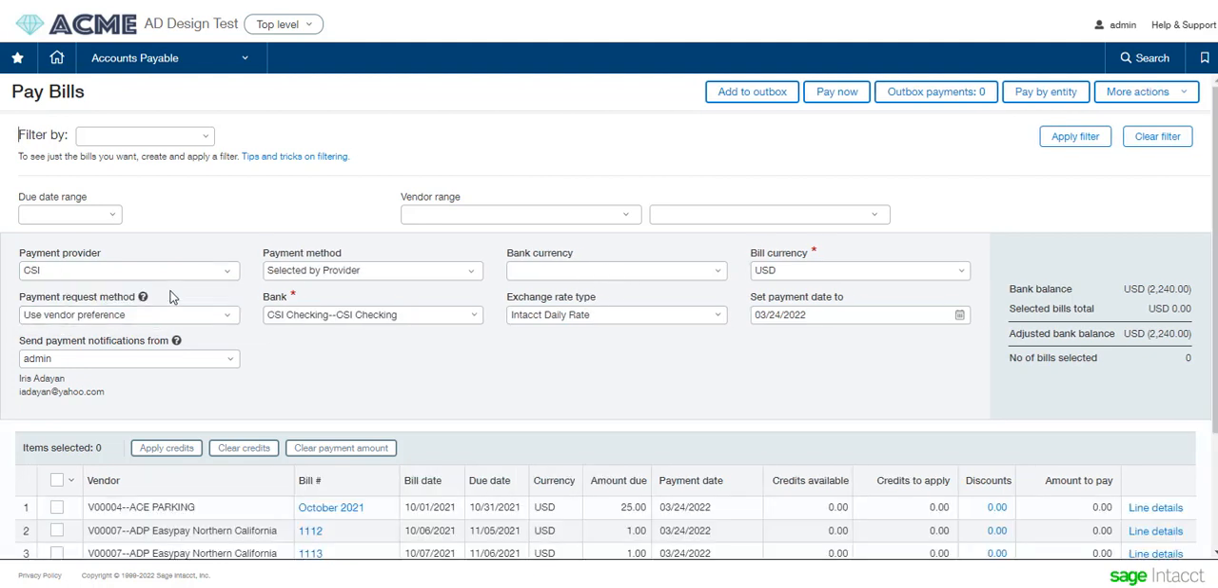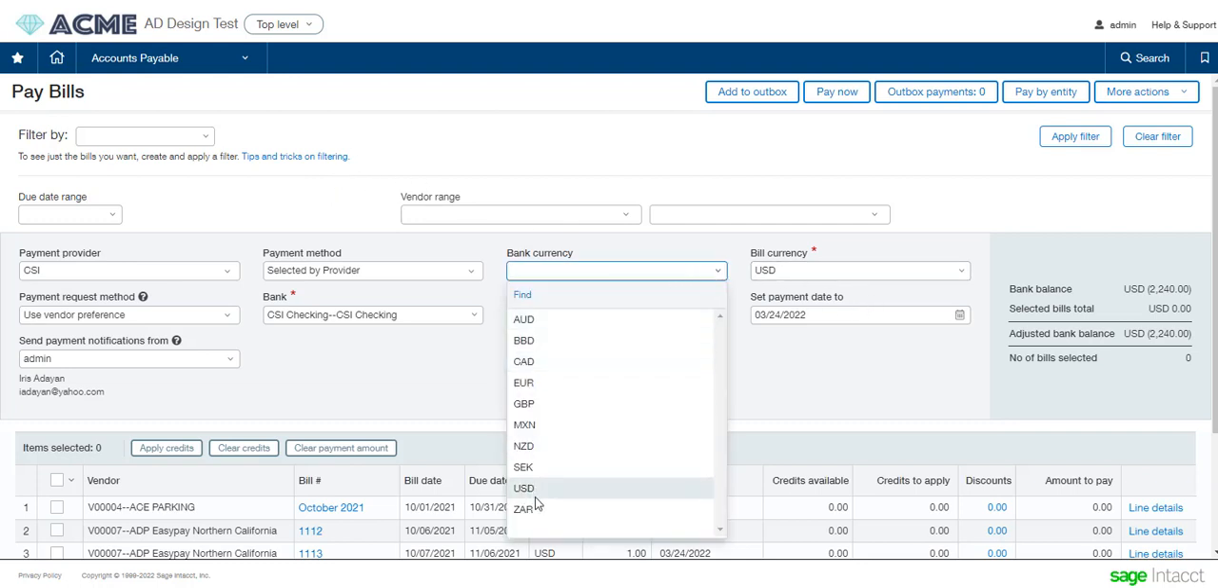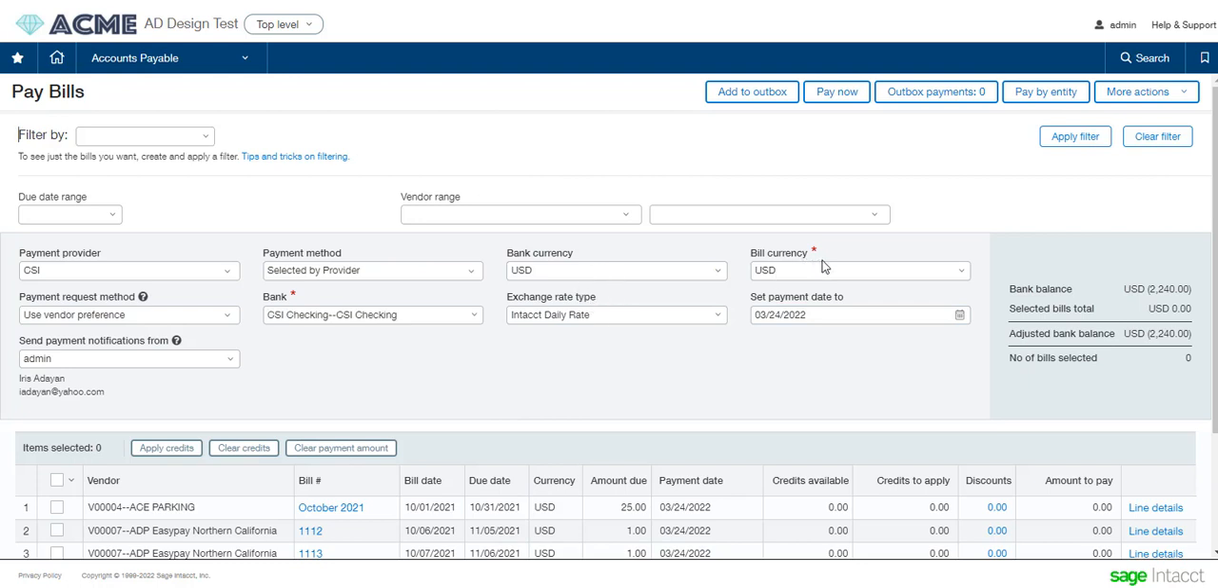You're only going to see banks that have been enabled for CSI and that have been approved. So you'll go through. The payment method will always default to selected by provider. Again, CSI is going to choose how to pay the bills based on the vendor's preference. We'll select USD bank currency. Bill currency is also USD if you have a multi-currency company. And then again, choose your bank. If you only have one bank enabled, then you'll only be allowed to choose that bank.